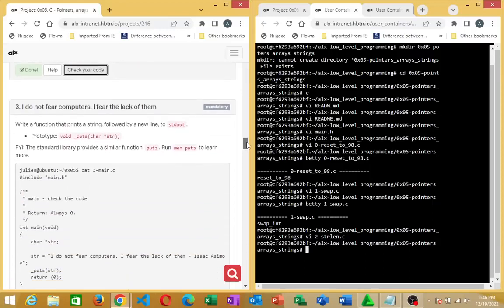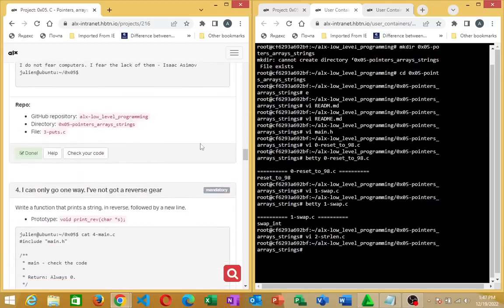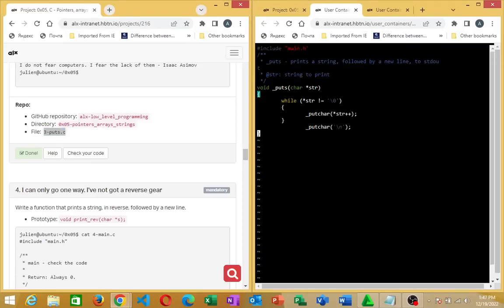So for the next question, it said write a function that prints a string followed by a new line to standard output. STDOUT stands for standard output. Again, we come down, copy our file name, then we come here and do vi, Control A V. So again, this should be the content of that file.